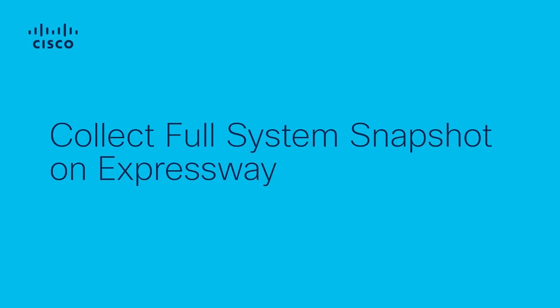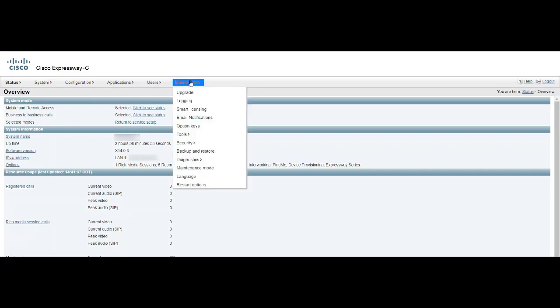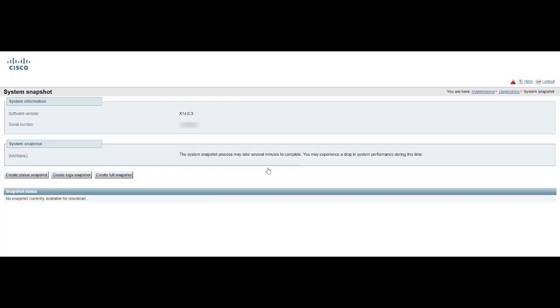In this video, we're going to show you how to collect the full system snapshot from the Expressway. From the web interface of the Expressway server, navigate to Maintenance, then Diagnostics, and then select System Snapshot. On the System Snapshot page, you will see three options: Create Status Snapshot, Create Log Snapshot, and Create Full Snapshot.